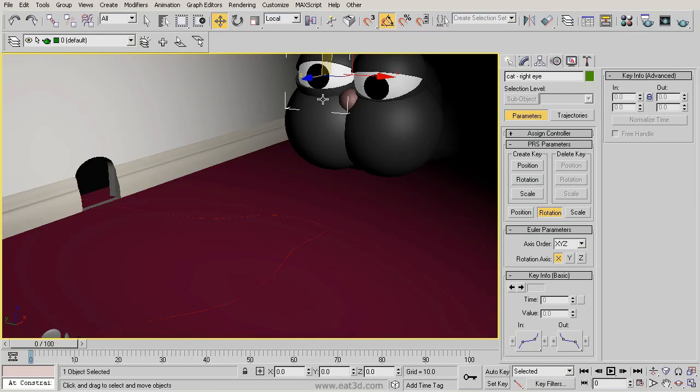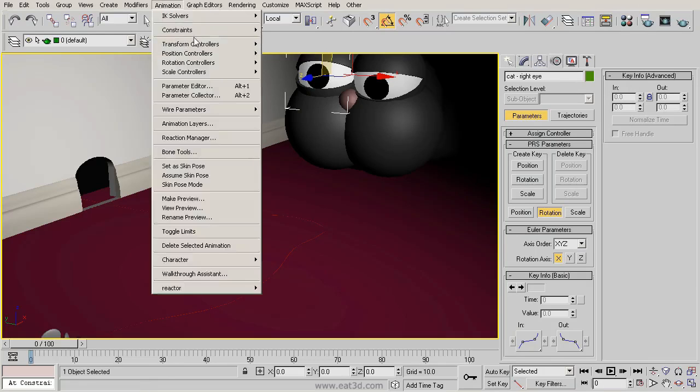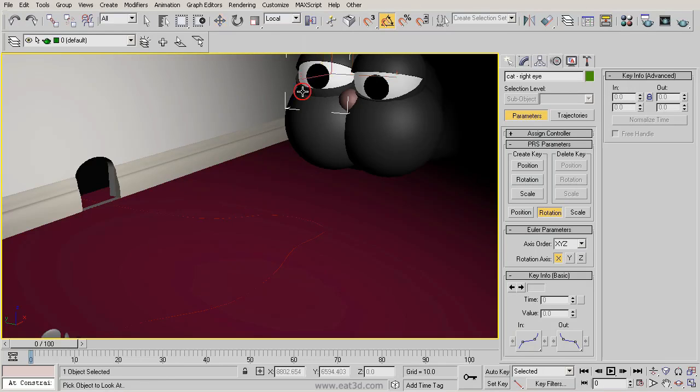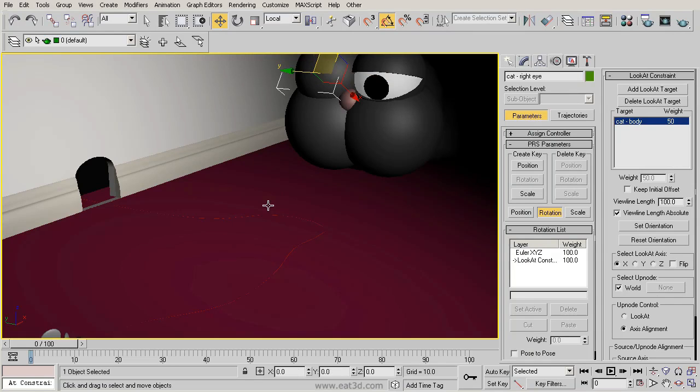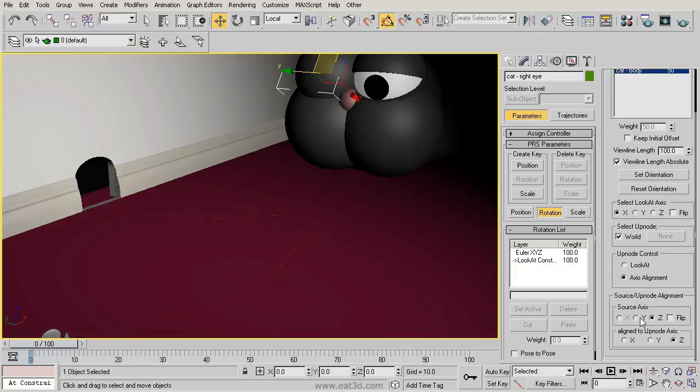So we're going to select the right eye, go up to Animation, Constraints, Look at Constraint, and click on the mouse's body. Now, whenever you're in a selection mode, you can always hit H on the keyboard to bring up the Select by Name. You can choose the object that you want and click on Pick. Now, in this case, notice what happened. He's actually looking completely in the wrong direction.